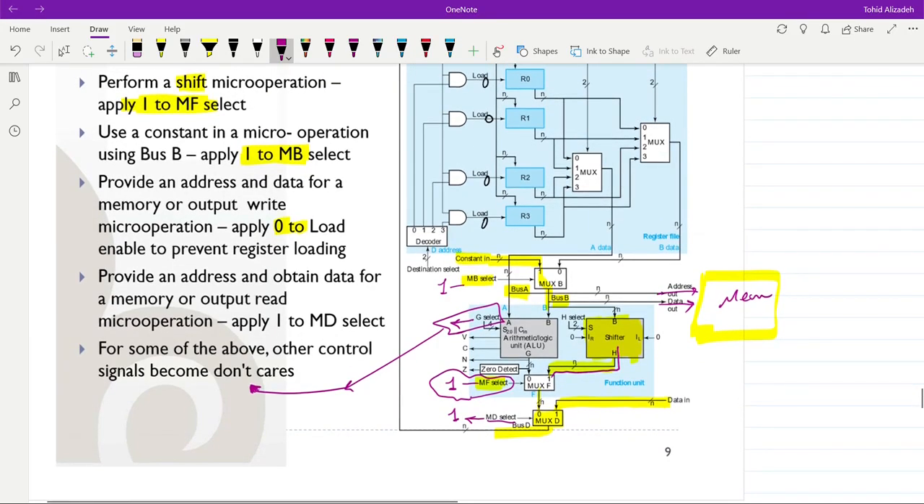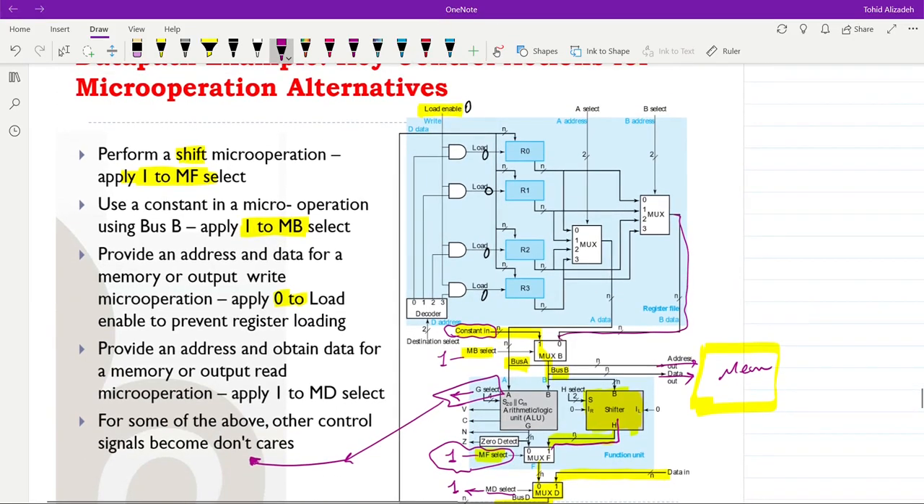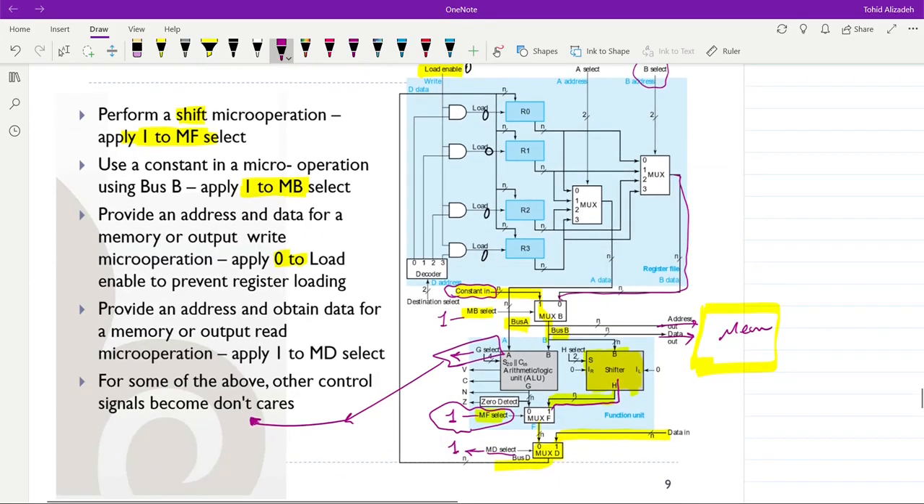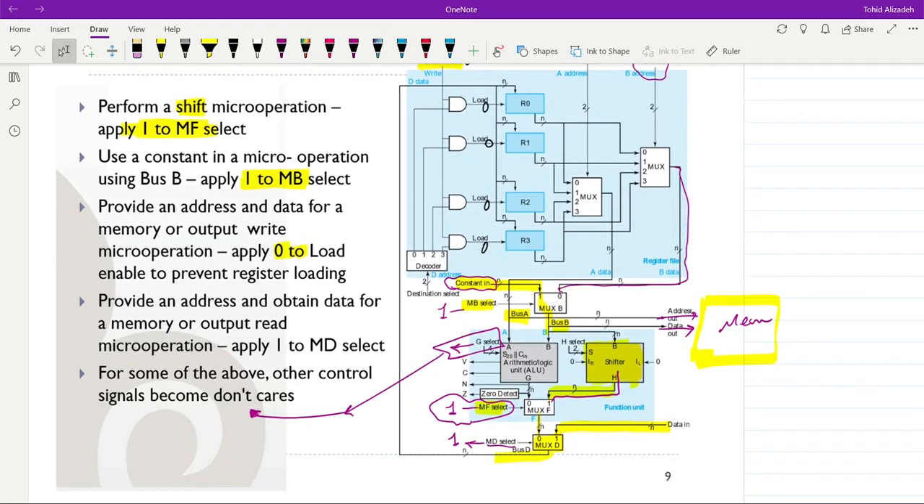Or whenever we are using the constant input, what we have here is not important, and as a result, the BSelect will not be important, and it could be considered as don't care. So this is also something important to keep in mind once you want to perform a specific operation. Some of the control signals will be in the form of don't cares.